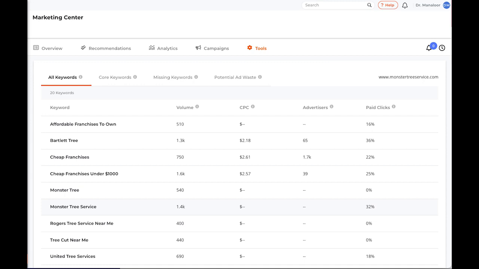Additionally, the system can help you by identifying core keywords. These are keywords that all domains have purchased. Keywords that you don't have that your competitors have, those are missing keywords, as well as potential ad waste, keywords that you're just not getting any clicks on. You can use all of this information to make sure that you're getting the most out of your paid advertisements and SEO campaigns.